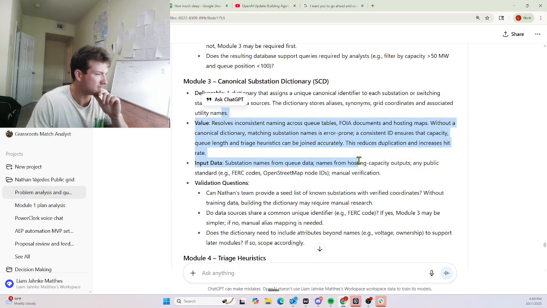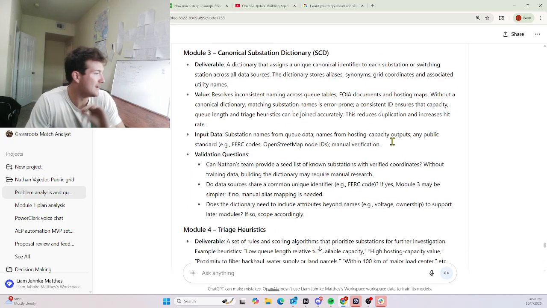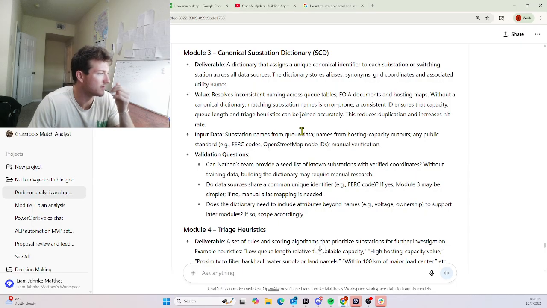Input data: substation names from queue data, names from hosting capacity outputs, any public standard, manual verification. Lloyd, also Lloyd data. It's so dark in this side of the room, man.